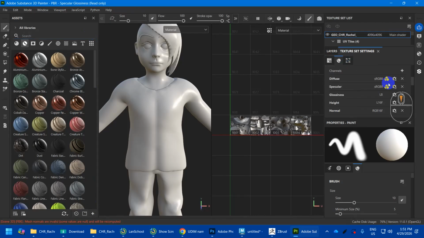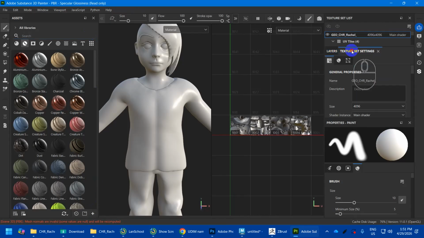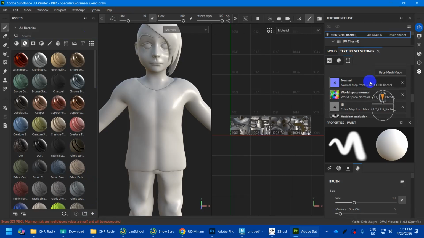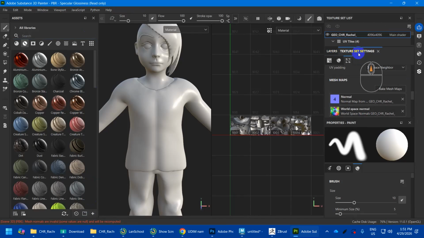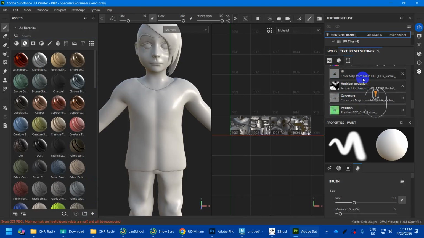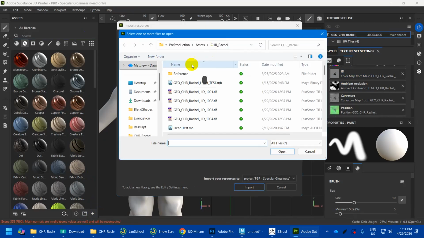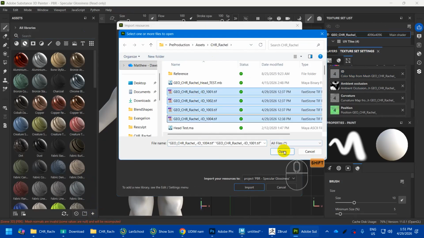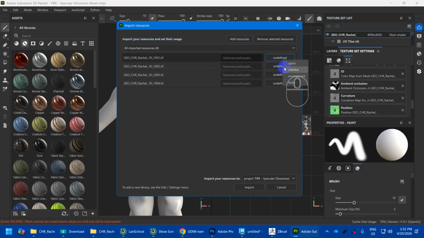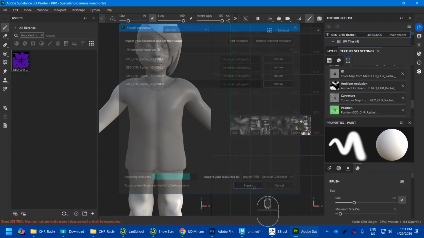So when we go back to, let's say, our layers here, you scroll down in the layer texture set settings, and you'll see ID map. Right now there's no real ID map, but if we click on the plus icon and go to add resources, I'm going to load these 4 texture maps. I'll say open. Make sure they're defined as texture. Okay, and then I'll say import.